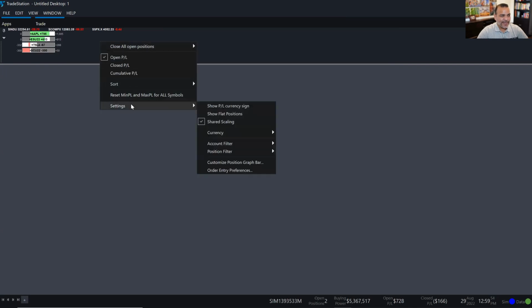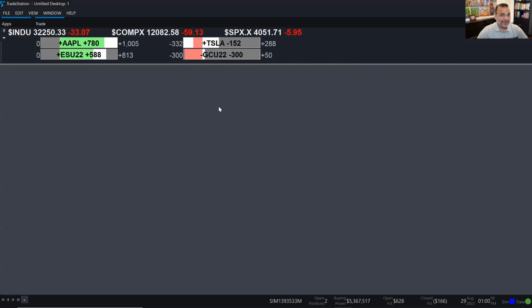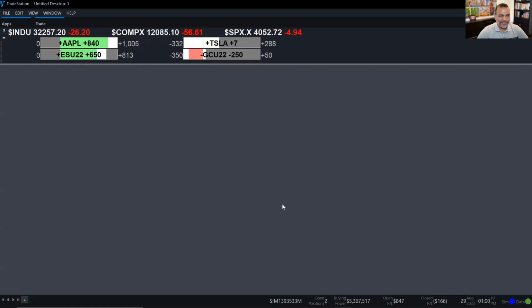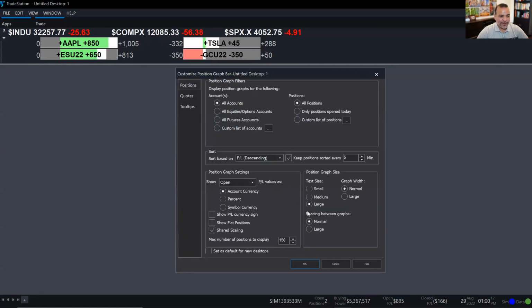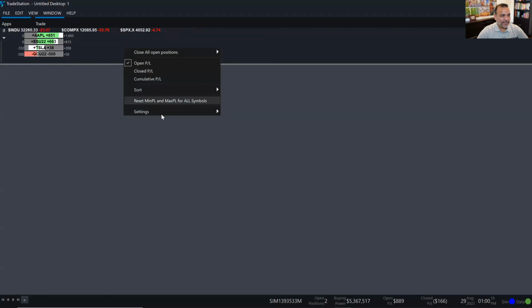Let me right click settings, customize position graph bar. And if I set it to large, they're just way too large. So I wish that they would give us a little bit more flexibility on the size of these, but I've never been able to use the size and have them show up the way that I want. So the default is just medium. And that seems to be like the perfect size right there.